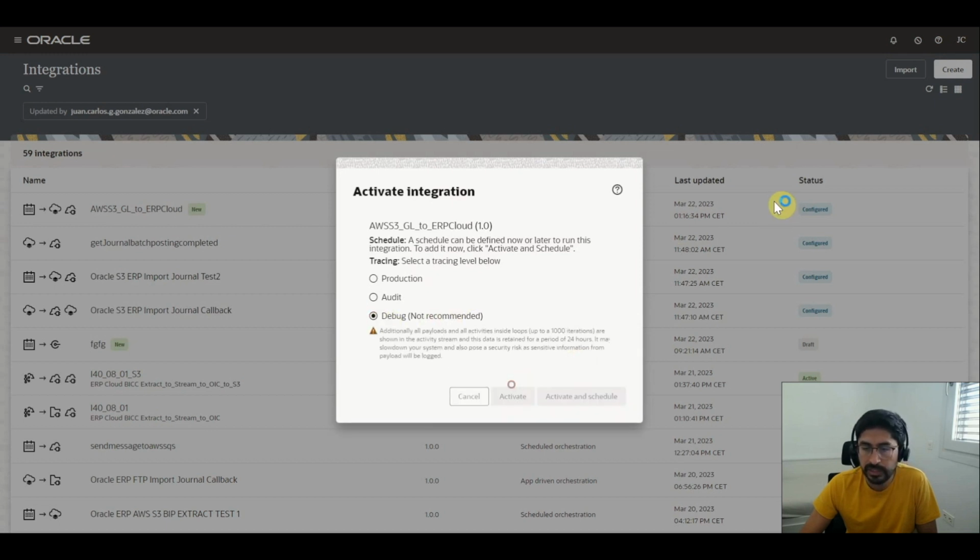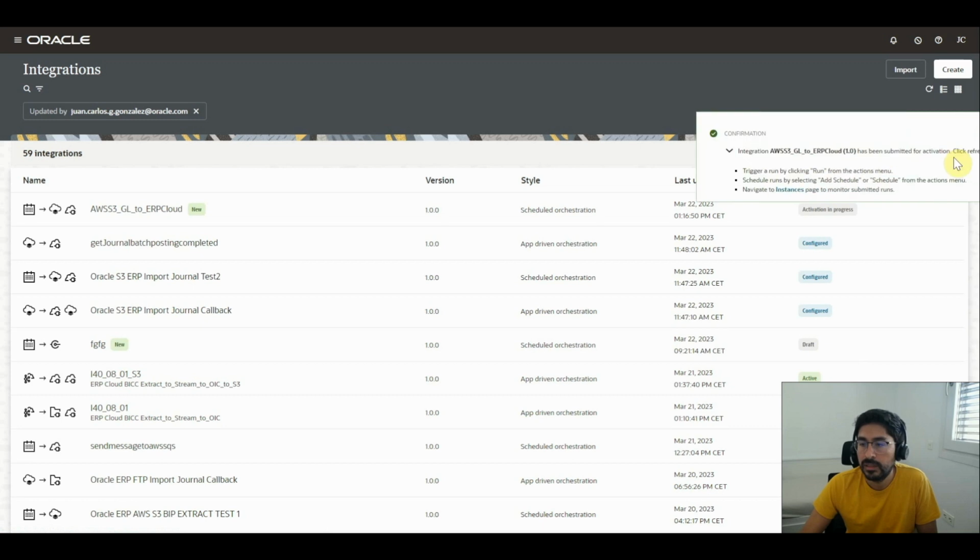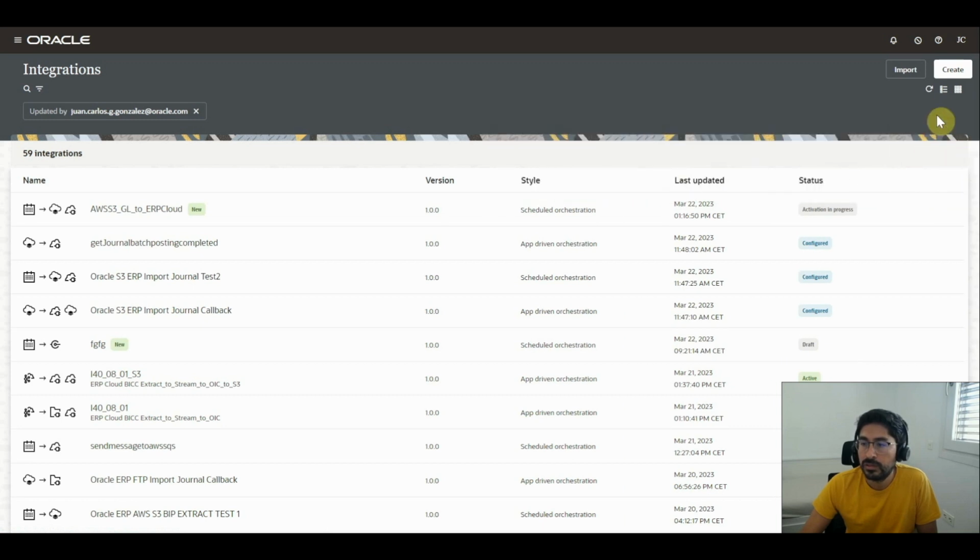So we activate it. I'm just using the debug option in case we get any error on the setup we did, and we just need to wait for the flow to be activated.